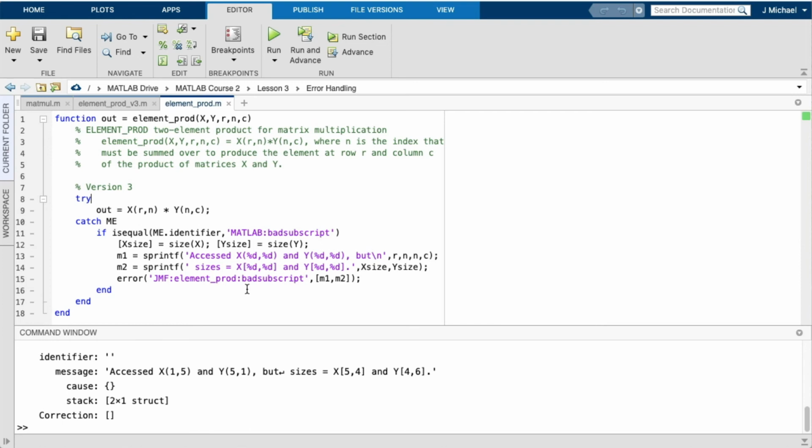It's a string, and it must include at least one colon, and you can't put a space before or after the colon. I've included 2 colons so that I can identify all exceptions that my code throws with the leading JMF for John Michael Fitzpatrick, just like the MathWorks uses MATLAB, and I can identify this particular bad subscript as belonging to element prod. By the way, both the identifier and the message can be the old row vector of char type or the new string type. You know, single quotes or double quotes. They both work fine. Let's try this feature out.